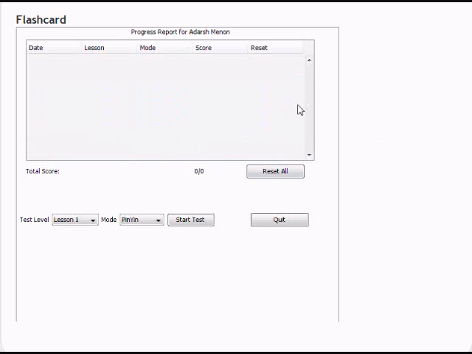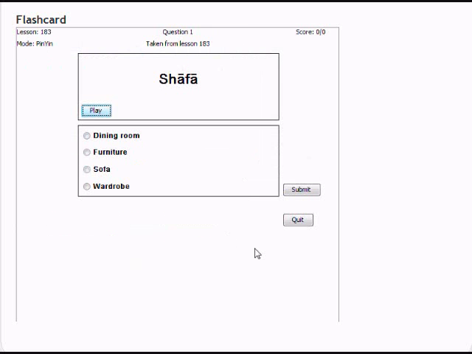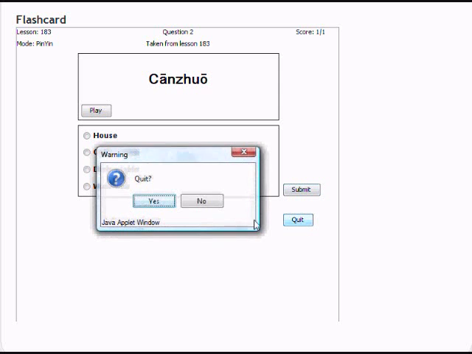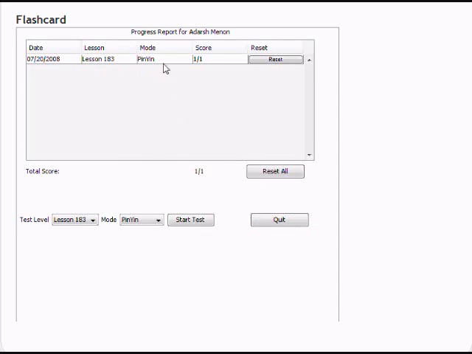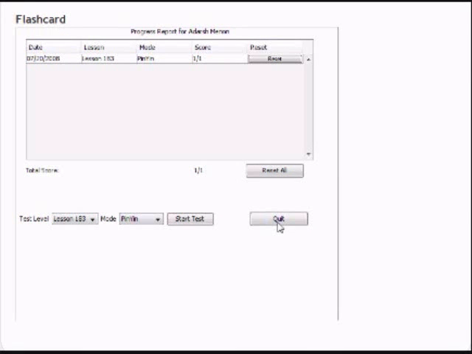So here you can choose the lesson that you want to work on, as well as the mode that you would like tested. Then click on Start Test. The vocabulary from this lesson will then be tested by giving you a few choices to choose from. When you're done, click on the Quit button. You'll notice that your progress report page is updated, showing which tests you have completed.